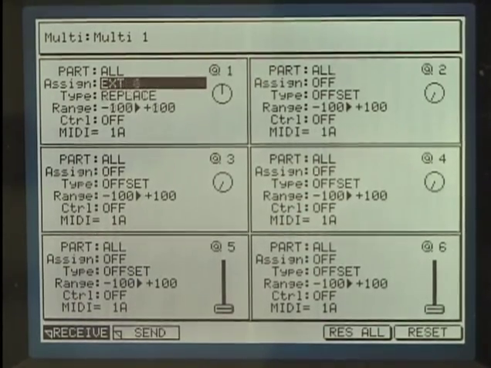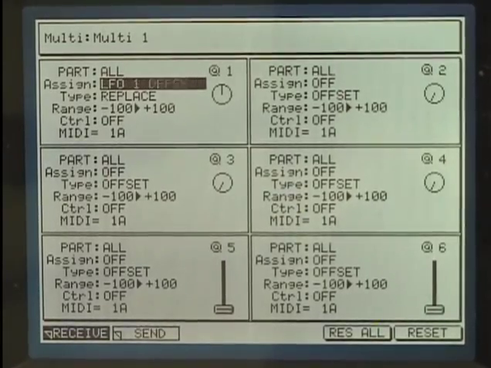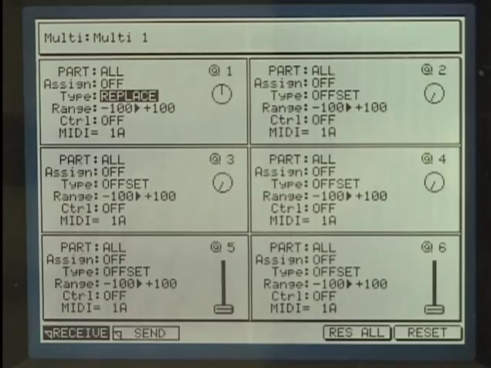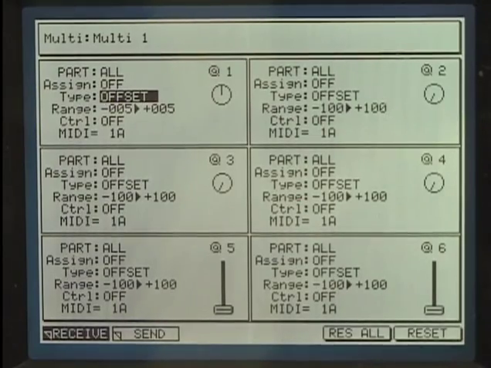This is amazing. It's a great machine. You can change so many different parameters in our assign. Back to off. Now below that we have type. We can replace or offset. This has to do with the way we turn our knob. Read more in your manual to understand this properly.